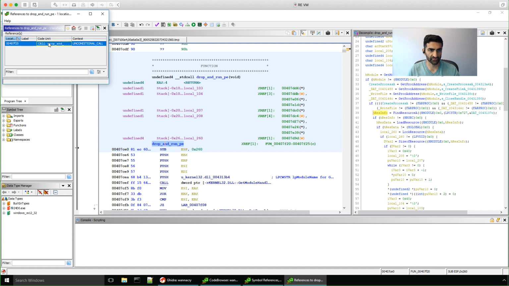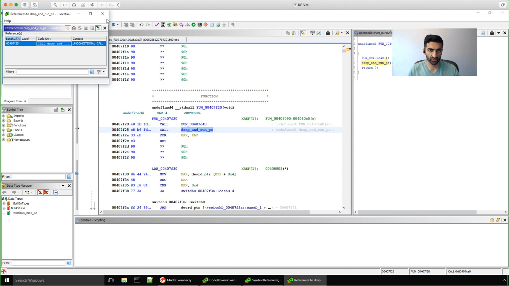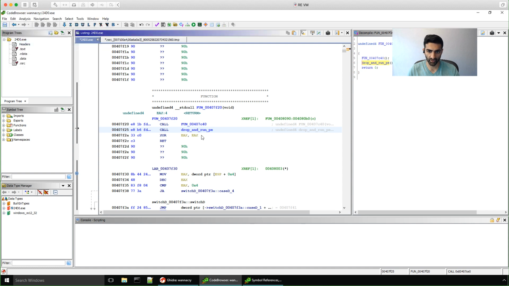I'm going to go ahead and just highlight this, and that takes me to the function that calls drop and run PE. Now you'll notice the function where we currently reside basically has two calls in it. One is to drop and run PE, and the other is to this other function. Now, one way to get visibility into what that other function might be doing is to take advantage of the function graph that we looked at before.